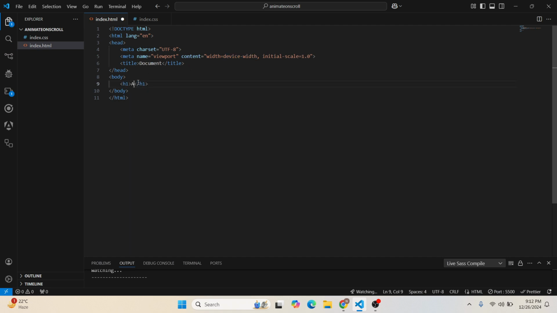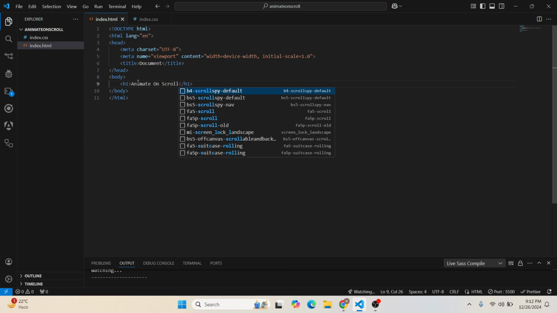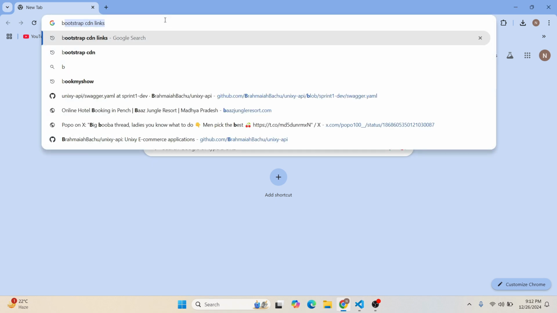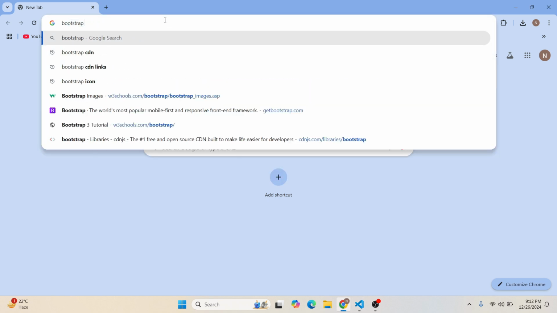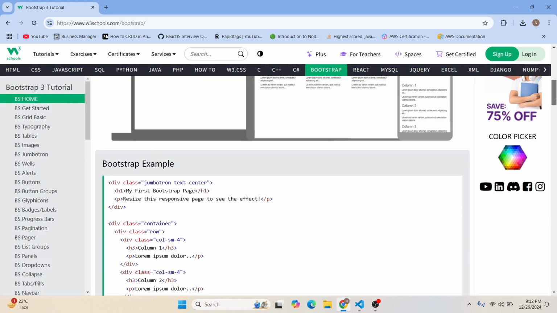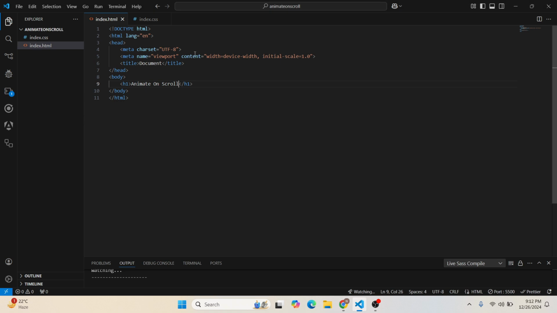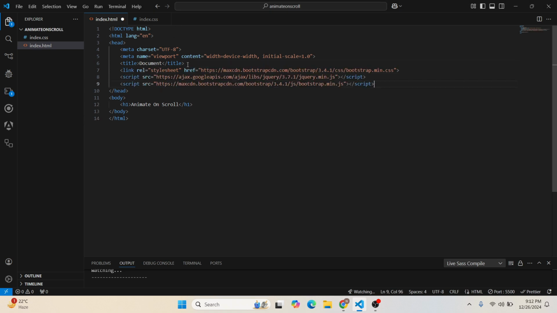Now we'll add h1 with the animate on scroll as a text inside it. Now let's add some bootstrap CDN links. Now we'll get it from the W3 school only. Let's go to try it yourself. These three links are three lines, we need to copy and paste them inside our head.